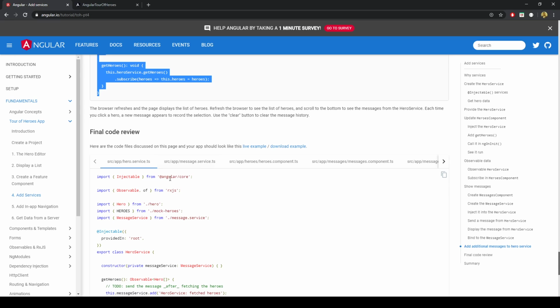Yeah, so that's services. In the next video we'll have a look at this add in-app navigation. So that'll be to do with routing.